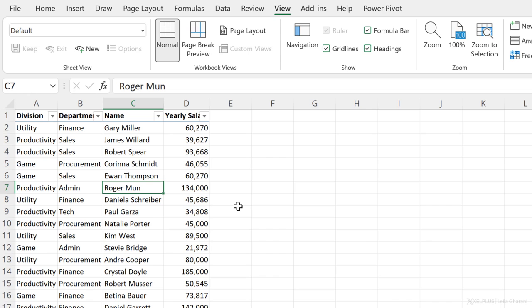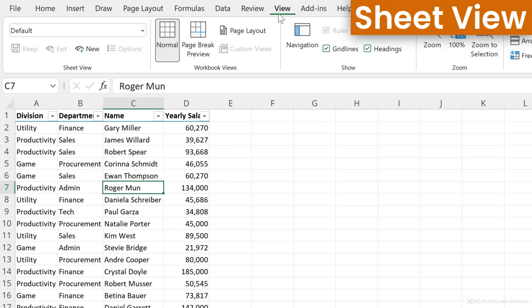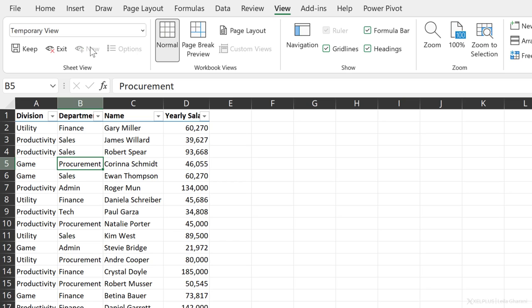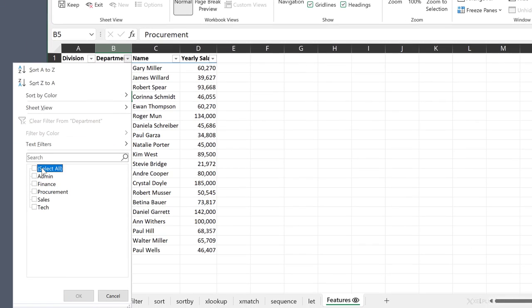In terms of features, we get all these great tools to improve collaboration. One of those tools is called Sheet View, so that's in the View tab. In the old days, if you would filter this list and someone else is in this file, they're going to see that filtered version, so you're going to influence their work when you start filtering and sorting, but not if you use Sheet View. So let's say I want to filter for the finance department, I can go in Sheet View here. And now whatever I do here doesn't impact the other person's experience.